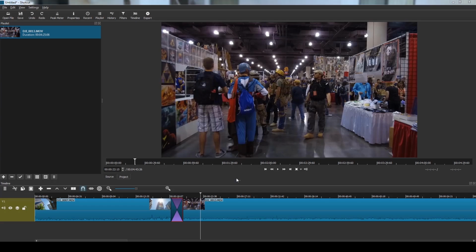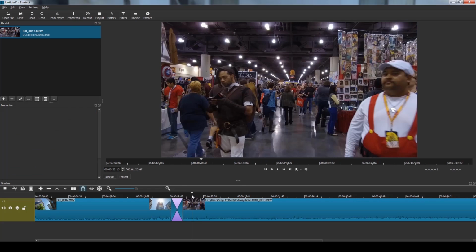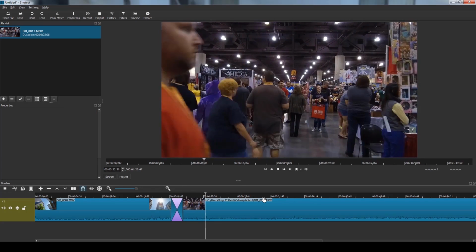Speed. We can increase the speed of a clip by selecting the clip and selecting properties. In the properties tab, you'll see speed, change it and press enter. Boom! Just like that, you got speed.